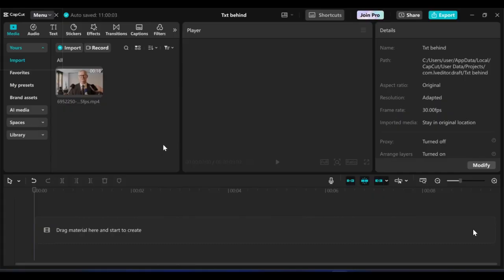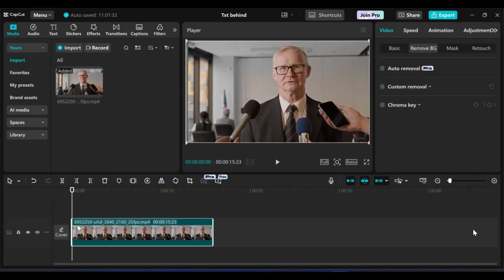Let's launch CapCut, then import the clip you need to work on. Next thing to do is drag the clip to the timeline. When you do that, click on the clip on the timeline, then move your cursor to the top right corner of the page. Make sure video is selected and then click remove BG. Now when you click remove BG, you will see an option called auto removal. Though it's a pro version, click on it.